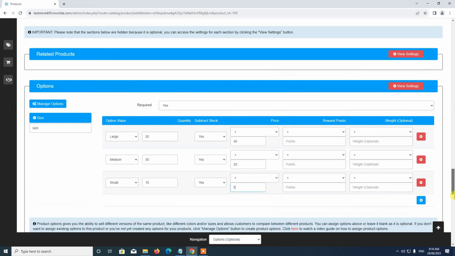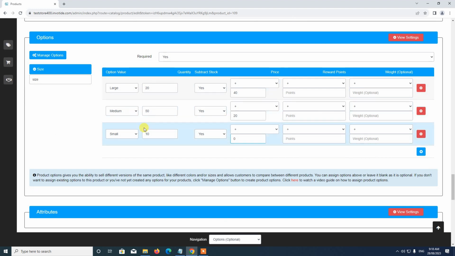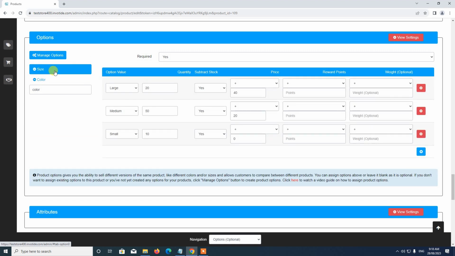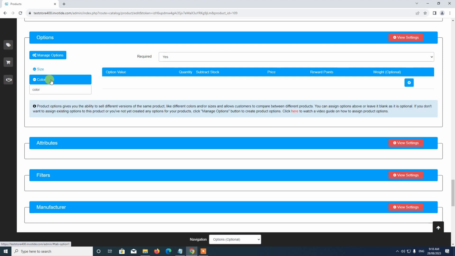So once we have set up the option values for the size product option, we'll go ahead and set up the color option. So we select it here. For the color option, you can see that it has been added in addition to the size option. So let's go back to the color option. The next thing we do now is choose the option values.